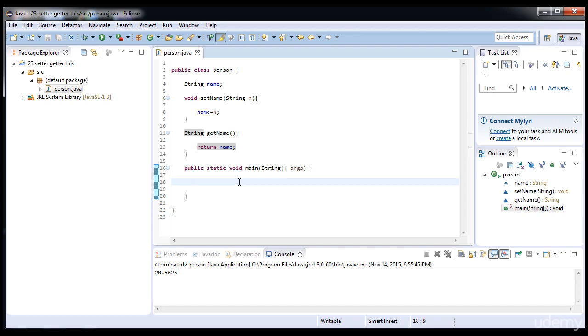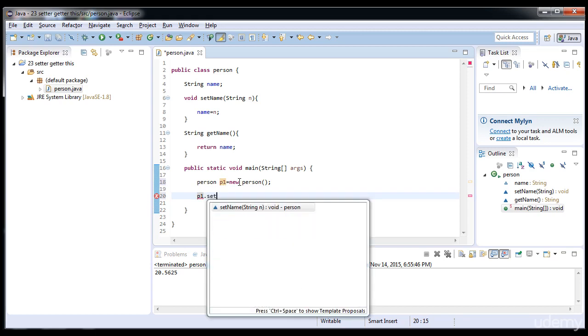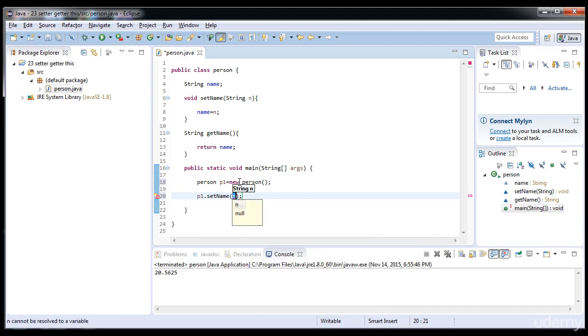And now I'm gonna call the setter. Here I'm gonna create an object of the person. p1 is equal to new Person, and now I'm gonna call the setter, p1.setName. In between these parentheses I'm gonna write a name. Here I'm gonna write Fahad.